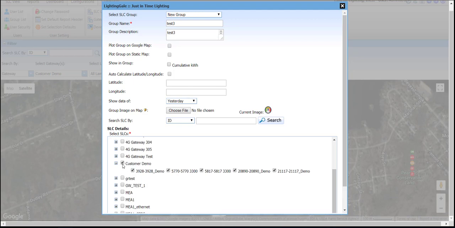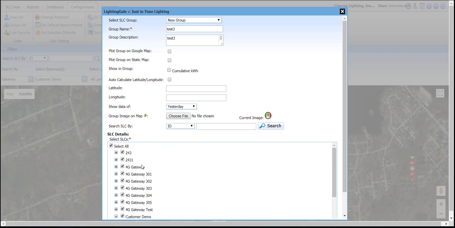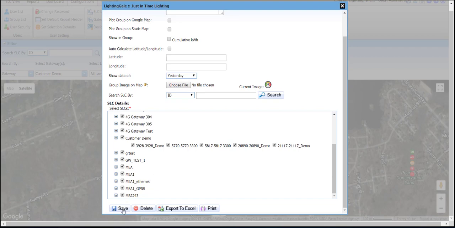So we can select all the SLCs for a particular gateway, or we can select all the SLCs for a group of gateways. And if we wanted, we could come up here and apply this group to all the SLCs associated with all gateways in this environment. Come down here, just click Save, or if you want, we can come over here and click Export to Excel to have a documented version of this configured group.